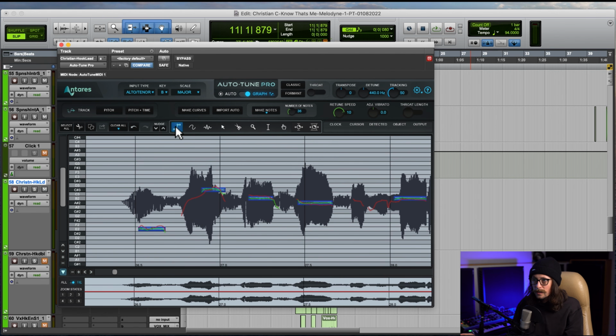There's another way to do this. The last thing I'm going to show you is the other way to do this: let's not make notes, let's make our curves again.